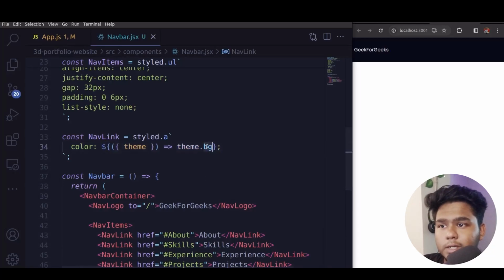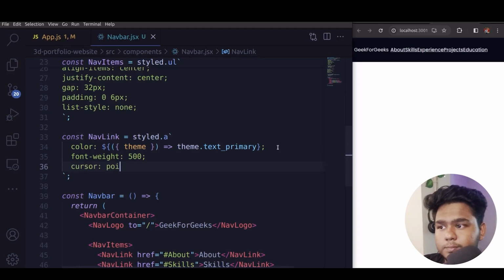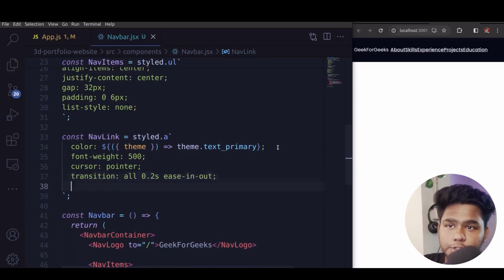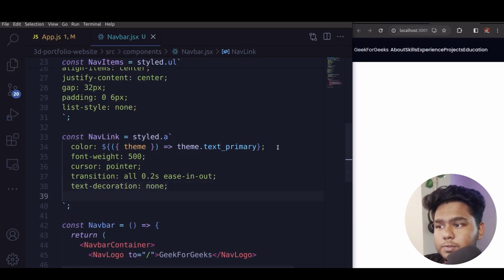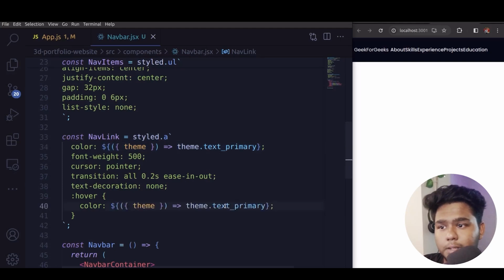I will give it a color of say text primary. Then I will give font weight of 500. Then I will add cursor pointer, and then transition will be say all 0.2s ease-in-out, and then it will have a text decoration of none, so the underline will be removed. And then I will add a hover also. In hover what I want is its color to be primary, the normal primary, the violet color. So instead of text primary I will change it to primary.